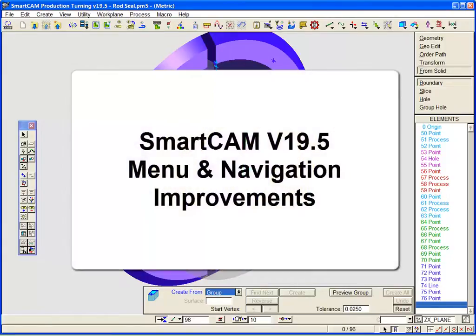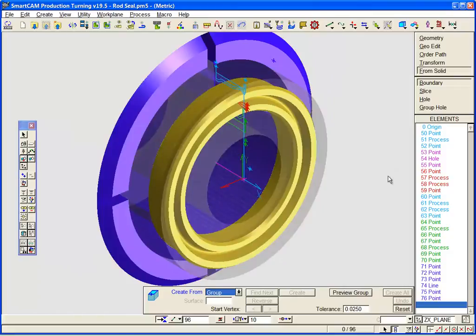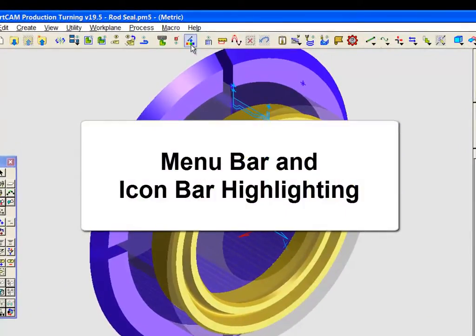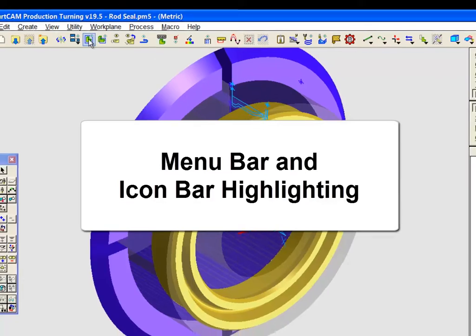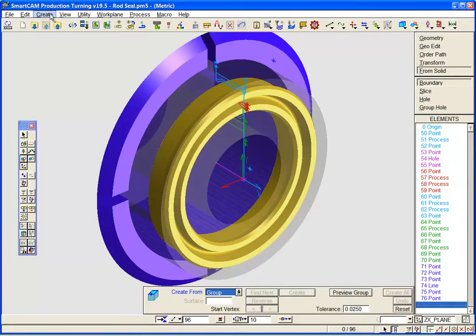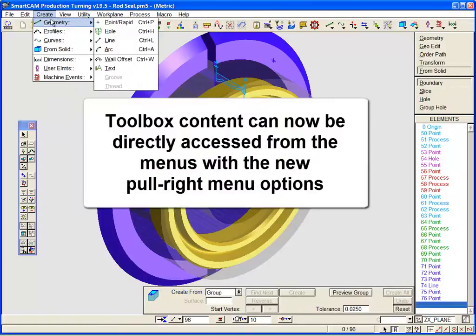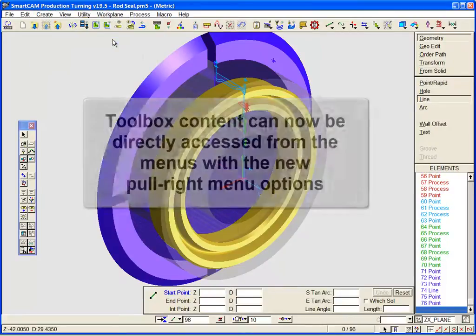First, let's take a look at the version 19.5 menu navigation improvements. The SmartCAM menu and icon bar content now gets highlighted when the cursor rolls over it. Previously, toolbox commands were available through the toolbox or icons. In version 19.5, toolbox content can now also be directly accessed from the menus using a new pull right menu option.